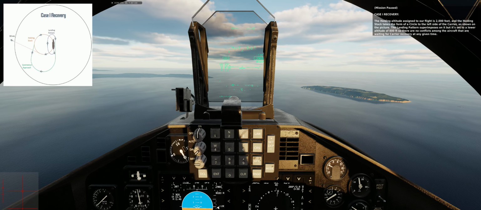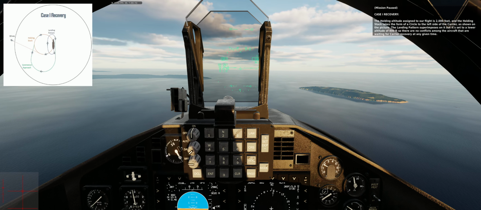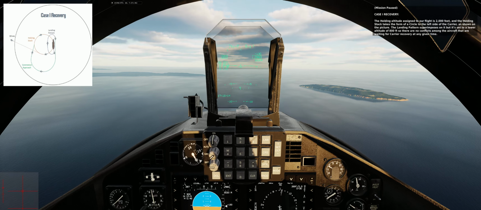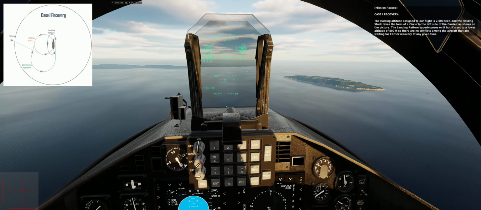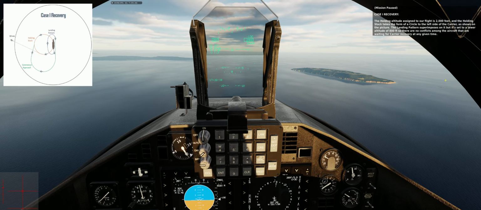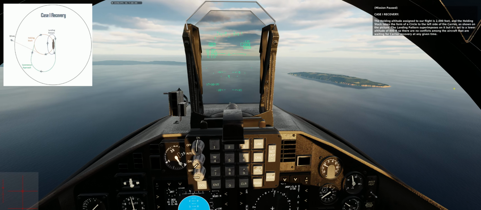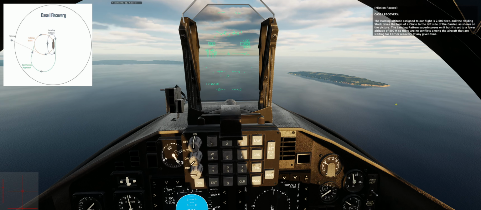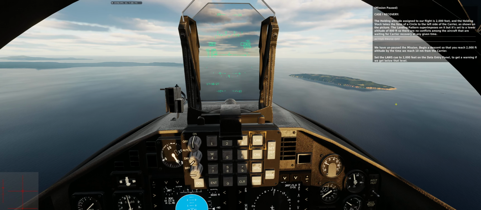The holding altitude assigned to our flight is 2,000 feet, and the holding stack takes the form of a circle to the left side of the carrier, as shown on the picture. The landing pattern superimposes on it, but it's set to a lower altitude of 800 feet, so there are no conflicts among the aircraft that are waiting for carrier recovery at any given time. We have unpaused the mission.